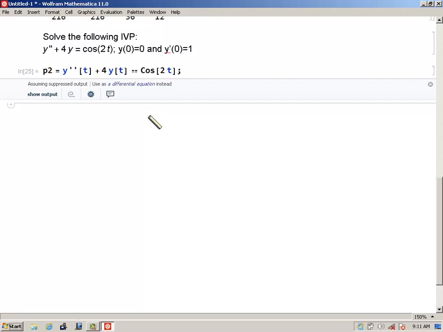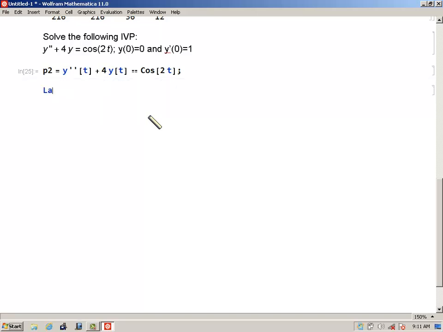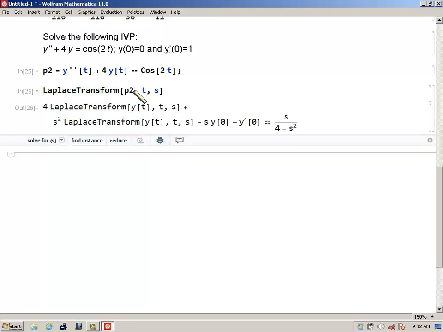So let's do that. So we can go Laplace of what? We want to take the Laplace transform of this differential equation, but we've stored it into P2, so we don't have to type this again. We can just type in P2, comma, it's a function of t, and we want a function of s. And that's what we get. And remember, Mathematica, instead of calling it big Y, just calls it Laplace transform of little y of t.